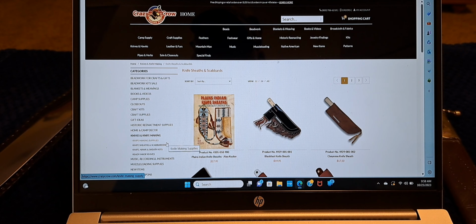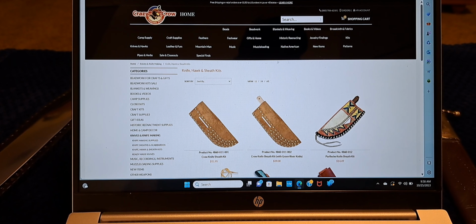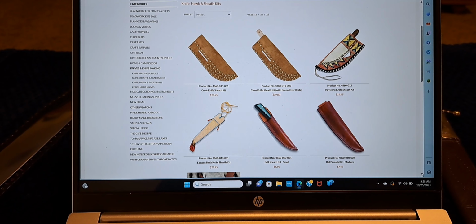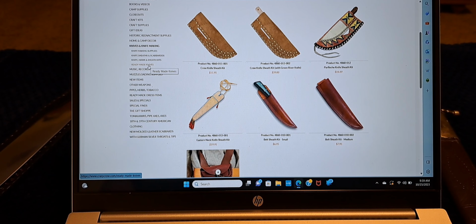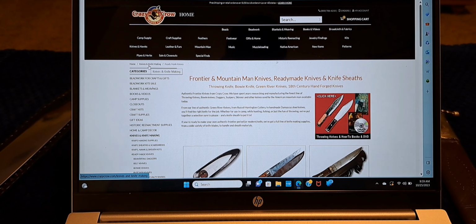And so it's really cool. I mean, these are authentic. Obviously, they're not historical, but they are well researched in what original types of sheaths were. And so it's just really cool to have a little piece of history. And let's go to the knives themselves.